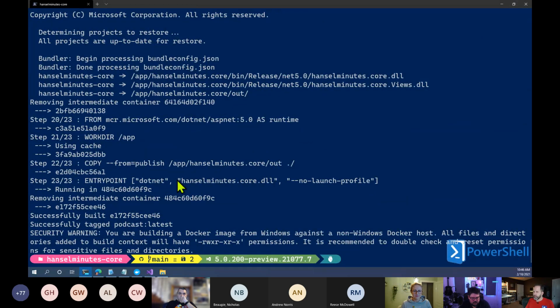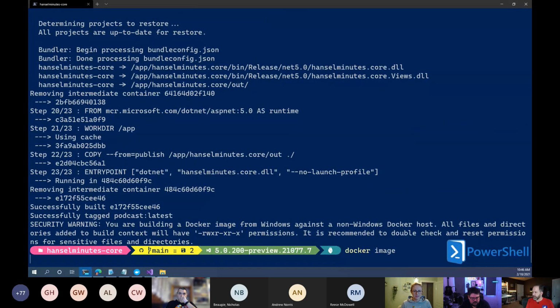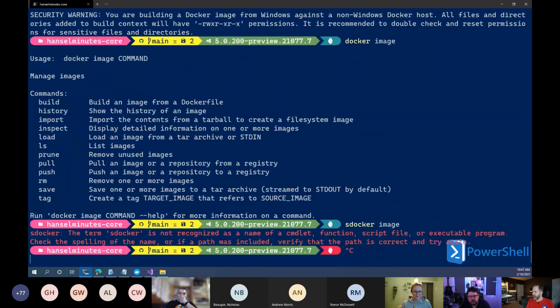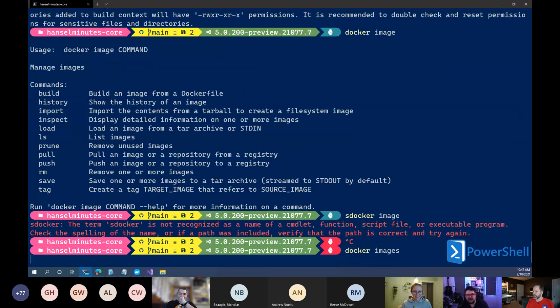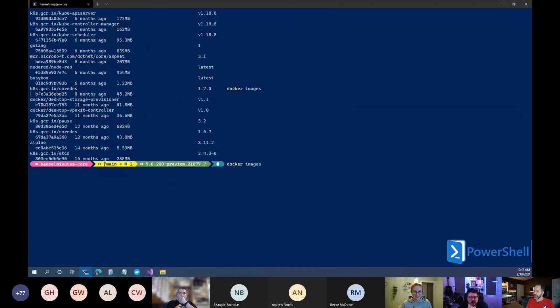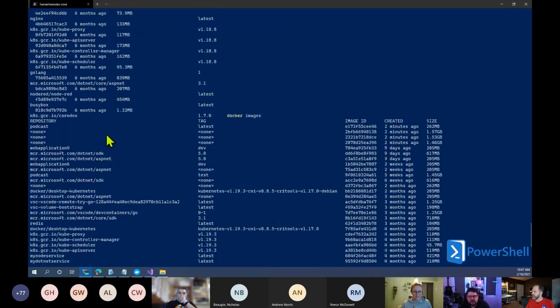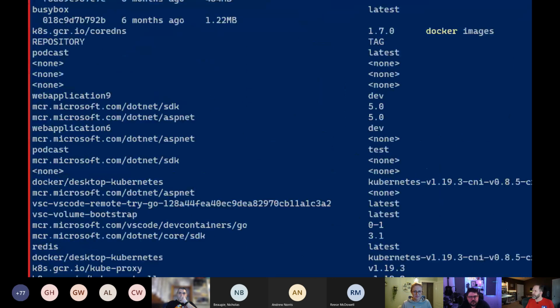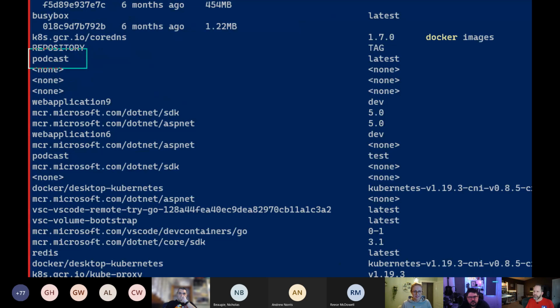Cool. So that built that Docker image, and if I say docker images, whoops, that'll fail. Come on, computer. People are watching. Ah, no. docker images. There we go. There you go. Created 2 minutes ago. There's the podcast Docker image.